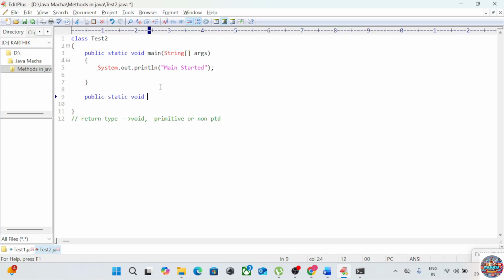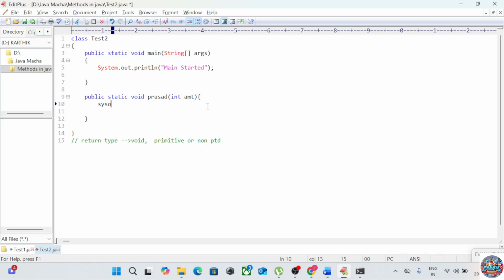Public static void. Let me take it as a Prasad method. We can give any method name, right? So whenever you call Prasad, Prasad is telling that I am not going to give anything. In a parameterized method, whenever you are calling Prasad, you have to give some amount. So for the Prasad method I am passing amount and printing that amount. In a parameterized method, we understood, whenever you call Prasad, you have to pass some amount, or else he will not accept. He's not going to work.